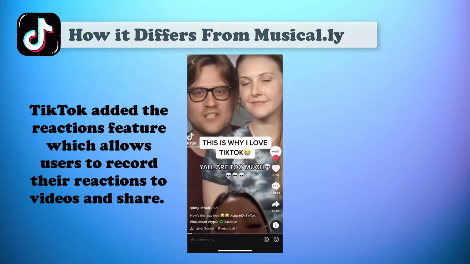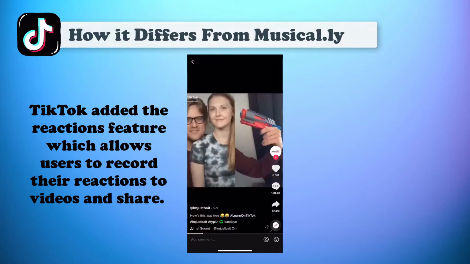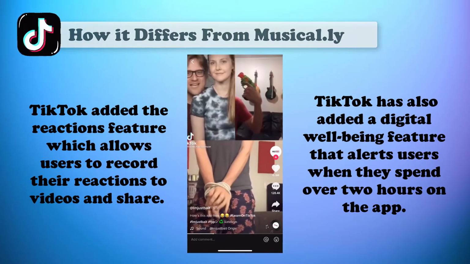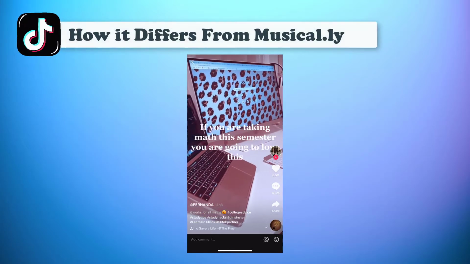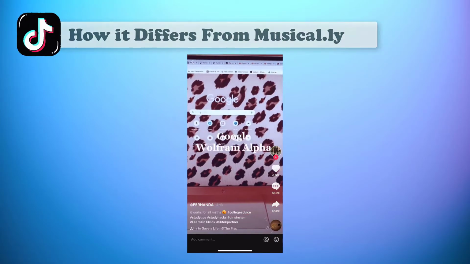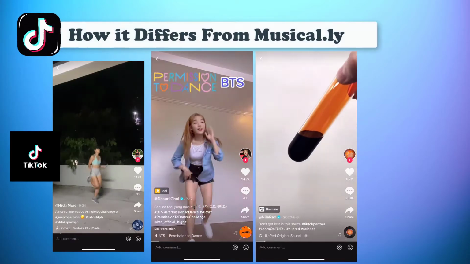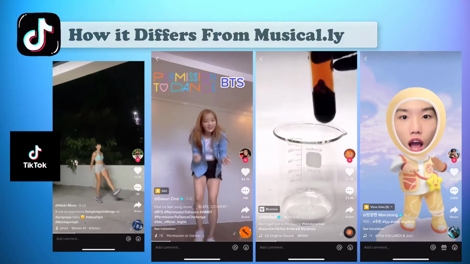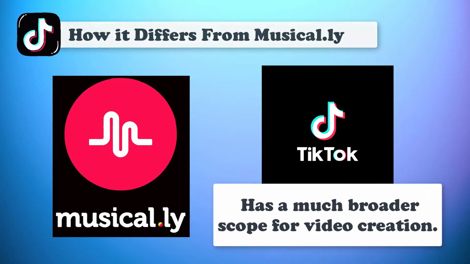In September, TikTok added the reactions feature, which allows users to record their reactions to videos and share. TikTok has also added a digital well-being feature that alerts users when they spend over 2 hours on the app. The new app is being promoted as a video-sharing social network. TikTok users can create a variety of videos ranging from challenges, dance videos, magic tricks, and funny videos. The key differentiating factor between Musical.ly and TikTok is that the latter has much broader scope for video creation.